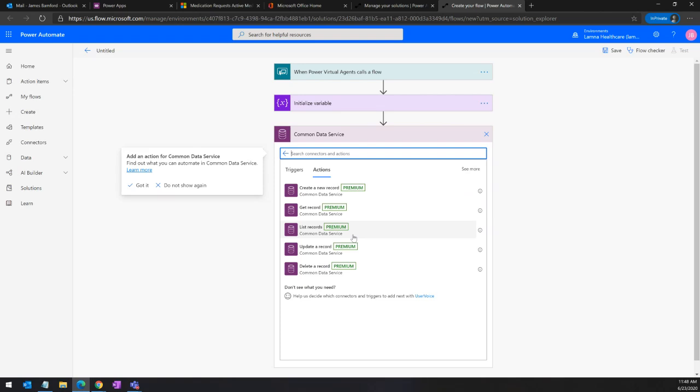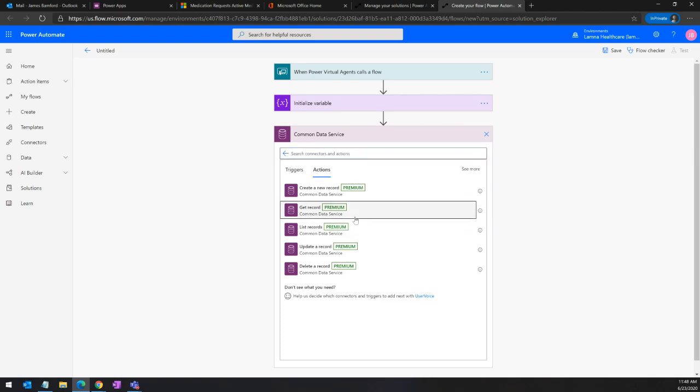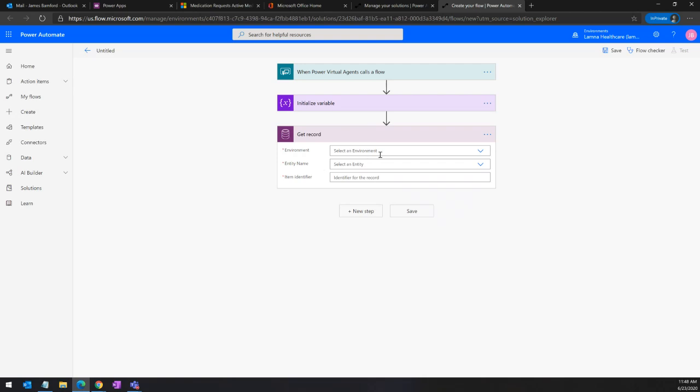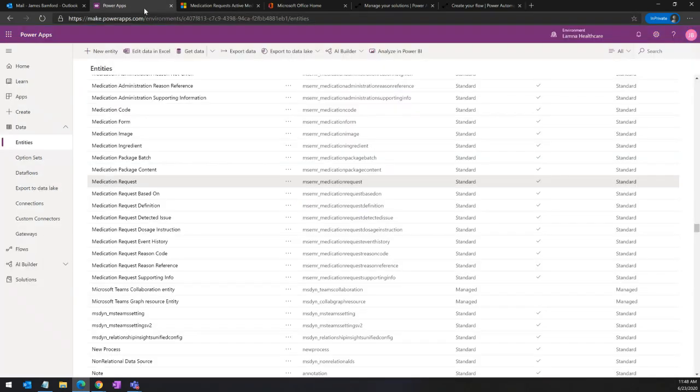So get record works in such a way that if I were to click on it right here, you can specify the environment, which is cool. We have that. You can specify the entity, which is cool, but you also have to specify the item identifier, and this would be the primary key for the record inside CDS, and we actually don't have that. So if I go into Power Apps, I can see my entities right here, and I see medication request.